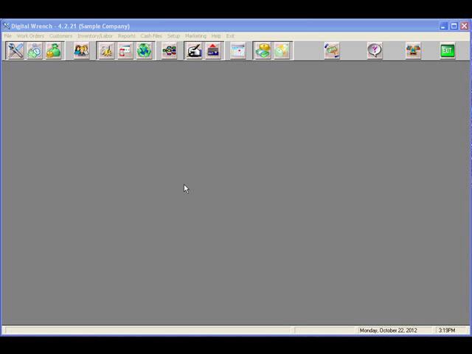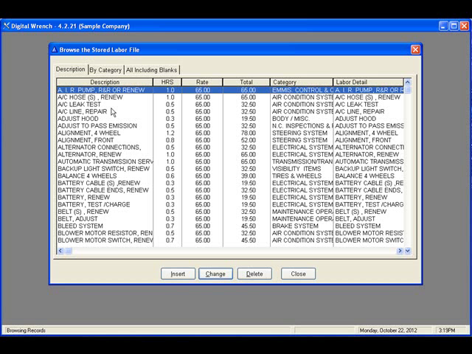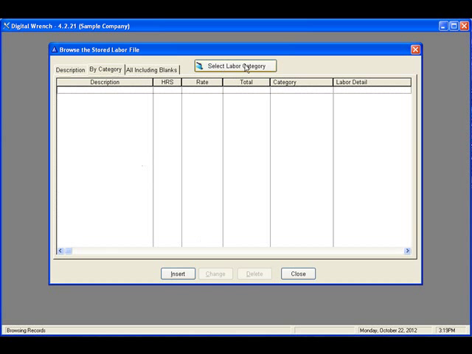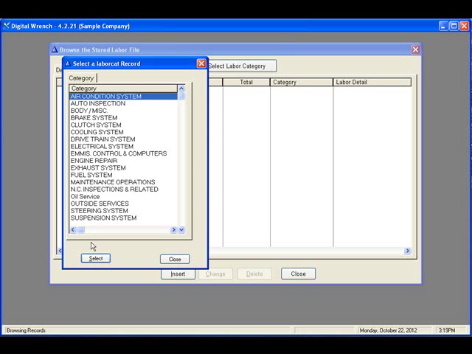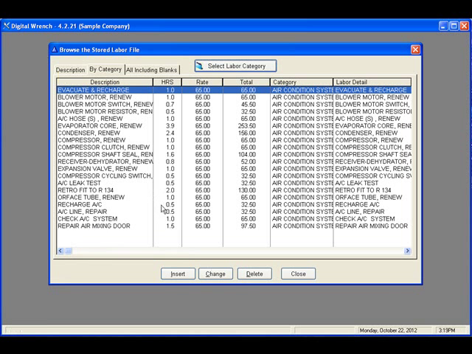Hello, I'd like to show you the various labor options that you can use with Digital Wrench. The labor is listed under this icon, and you can look at the labor with all labor descriptions, or you can look at labor by category. So I can go into one category and look at just the labor for that category.